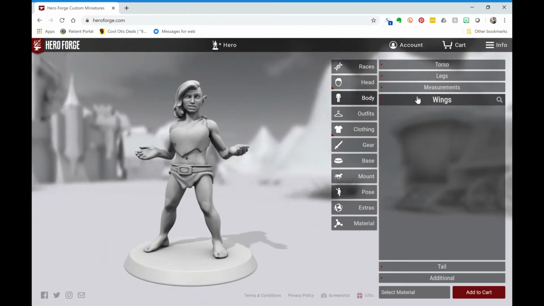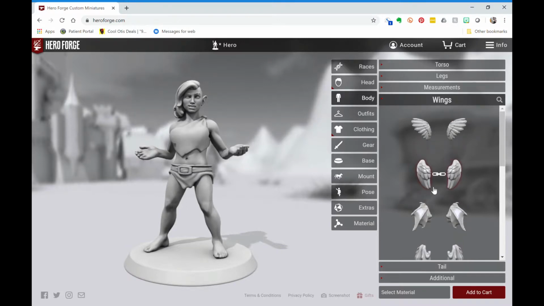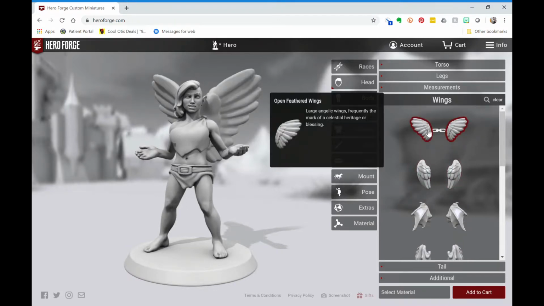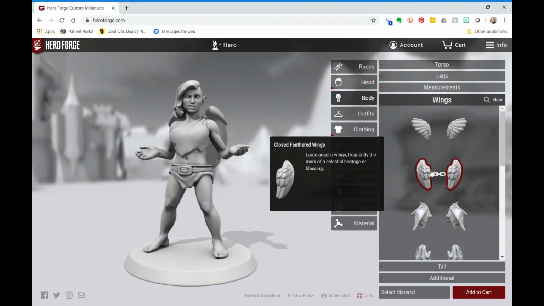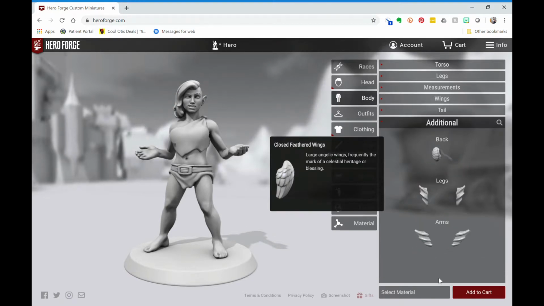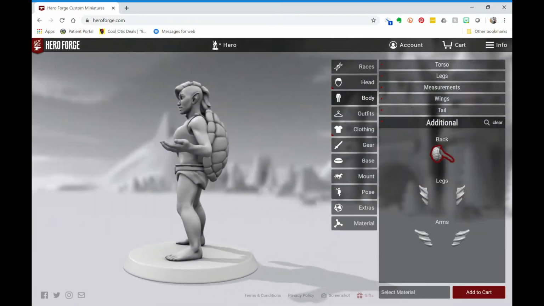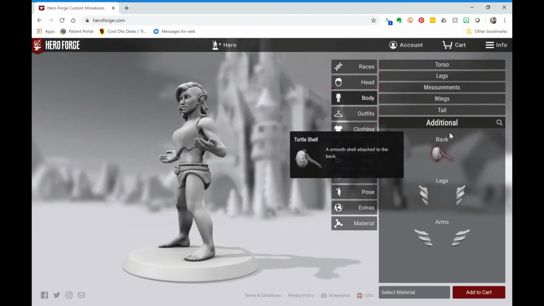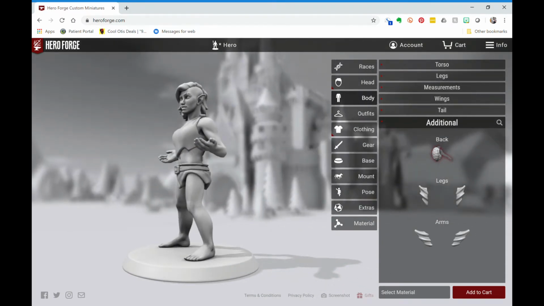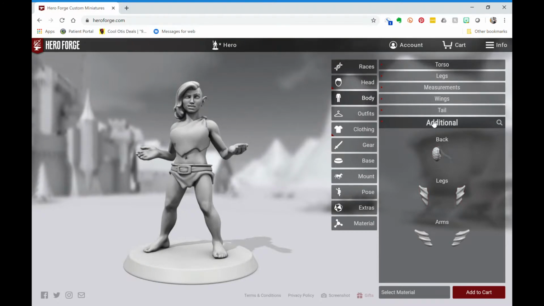She doesn't need wings, but if you wanted to pick wings, there is a whole plethora of wings that you can give to your character. Again, not something that I'm looking for. Not looking for a tail. You can give her a turtle back. Again, not something that I'm really looking to do, but if you wanted to, you could definitely add it.